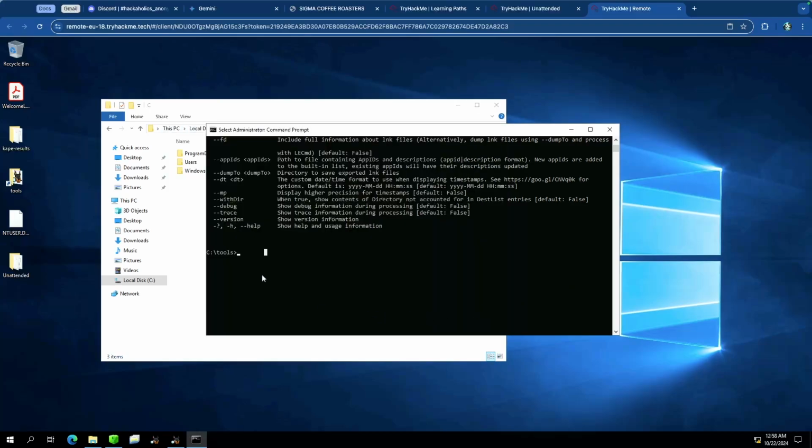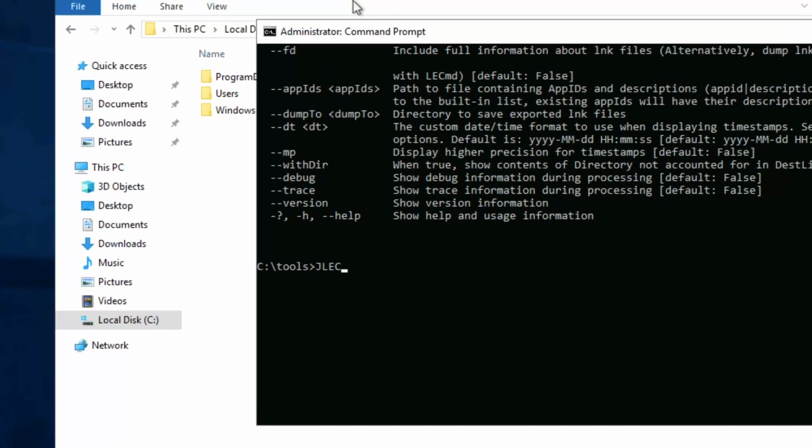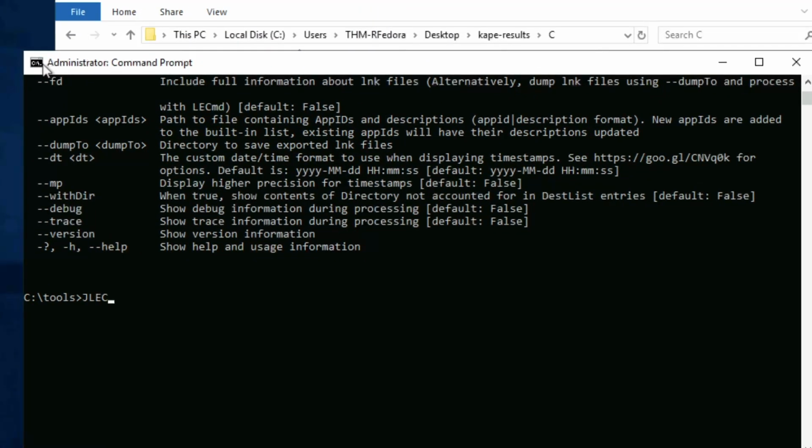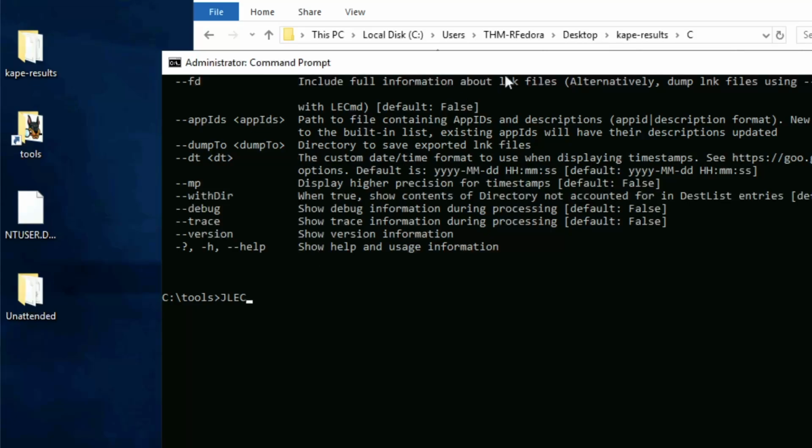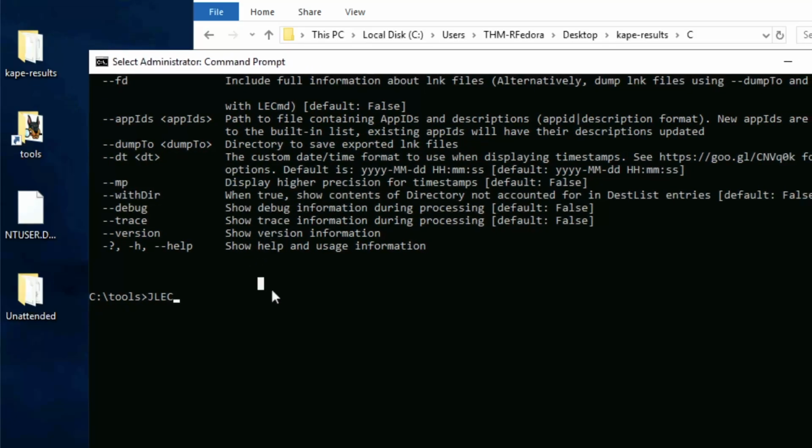So first and foremost, what was our command right here is JLECmd. So we'll do JLECmd. Let's zoom in one more time, and let's just keep that at the top right there so we can see where that full path is. So we're going to do JLECmd, and we're going to assign a directory, and then we need to give it the full path of the directory. So it's going to be C, it's going to be Users, and it's going to be THM-Fedora, and then it's going to be the Desktop of Fedora.